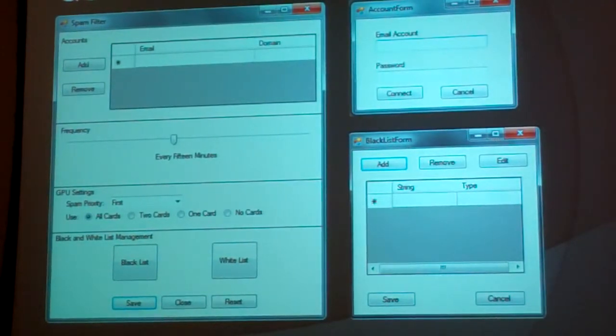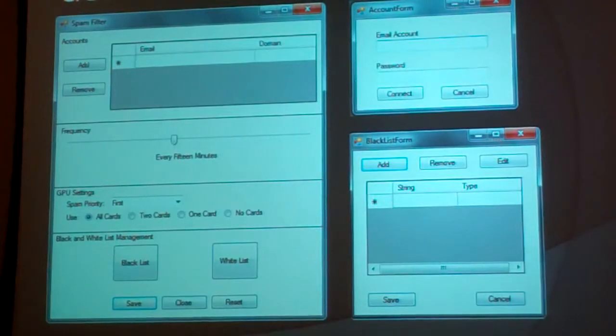And then below that we have our black and white list managements, where you'll be able to go into these separate blacklist and whitelist forms, and you'll be able to add strings and types for what you would rather to be kept out of your email or not. So like if you are in a work environment and you don't want anything involving mail enhancement or something like that, you can put that into your blacklist and it'll completely avoid the filtration system and just put that in your spam folder.